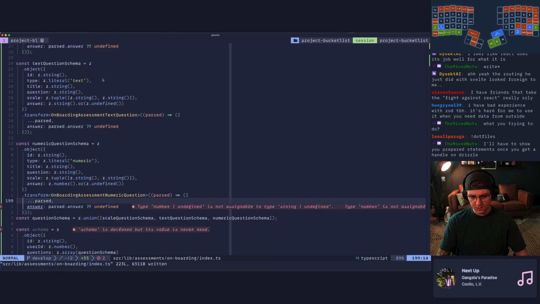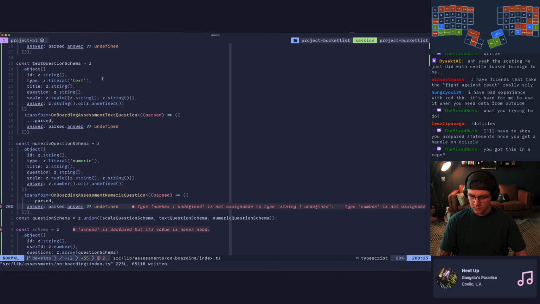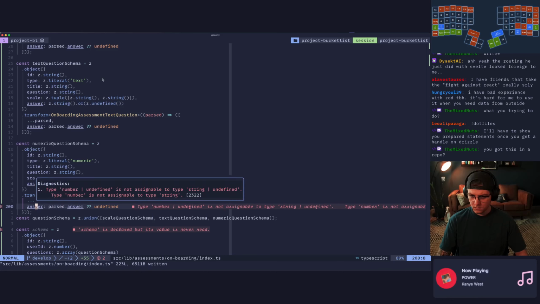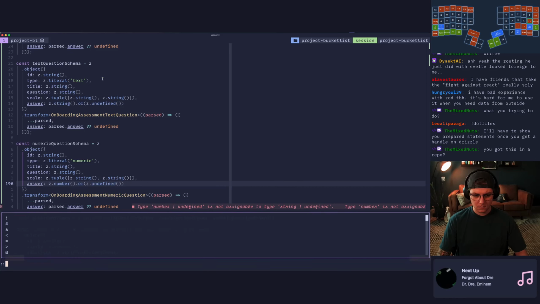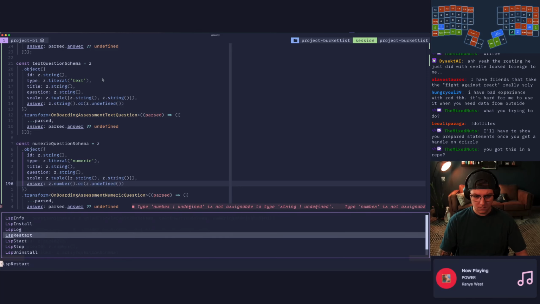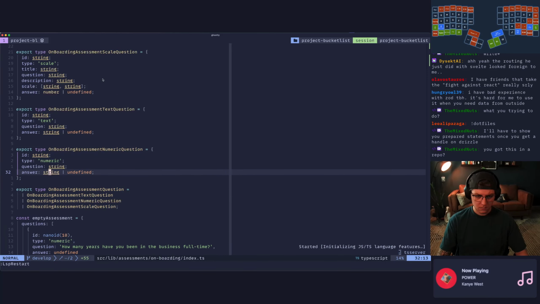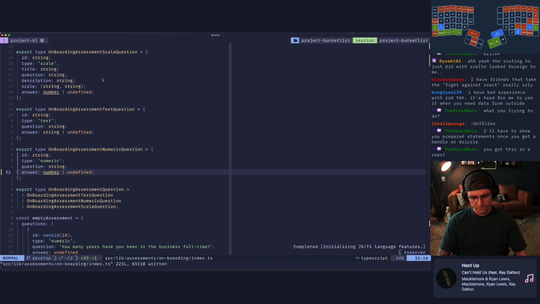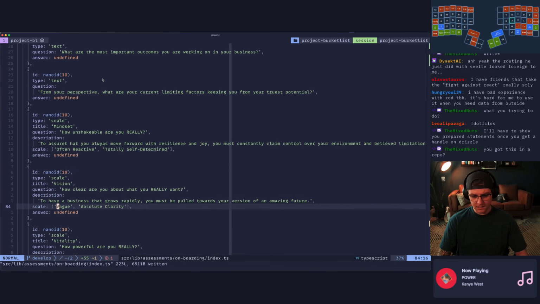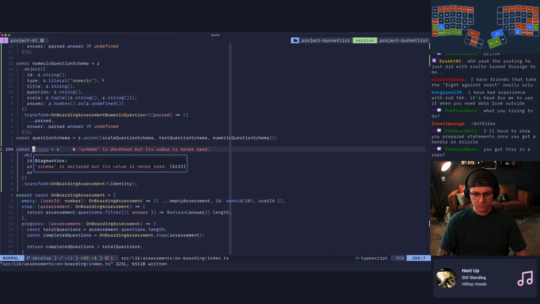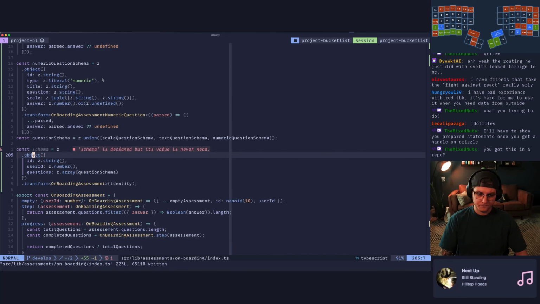Numeric question, numeric question. Number of undefined is not... What? Do I have this wrong? That should be number. Yeah, this isn't a repo, but it's private. Okay, there we go. Now we got everything working.